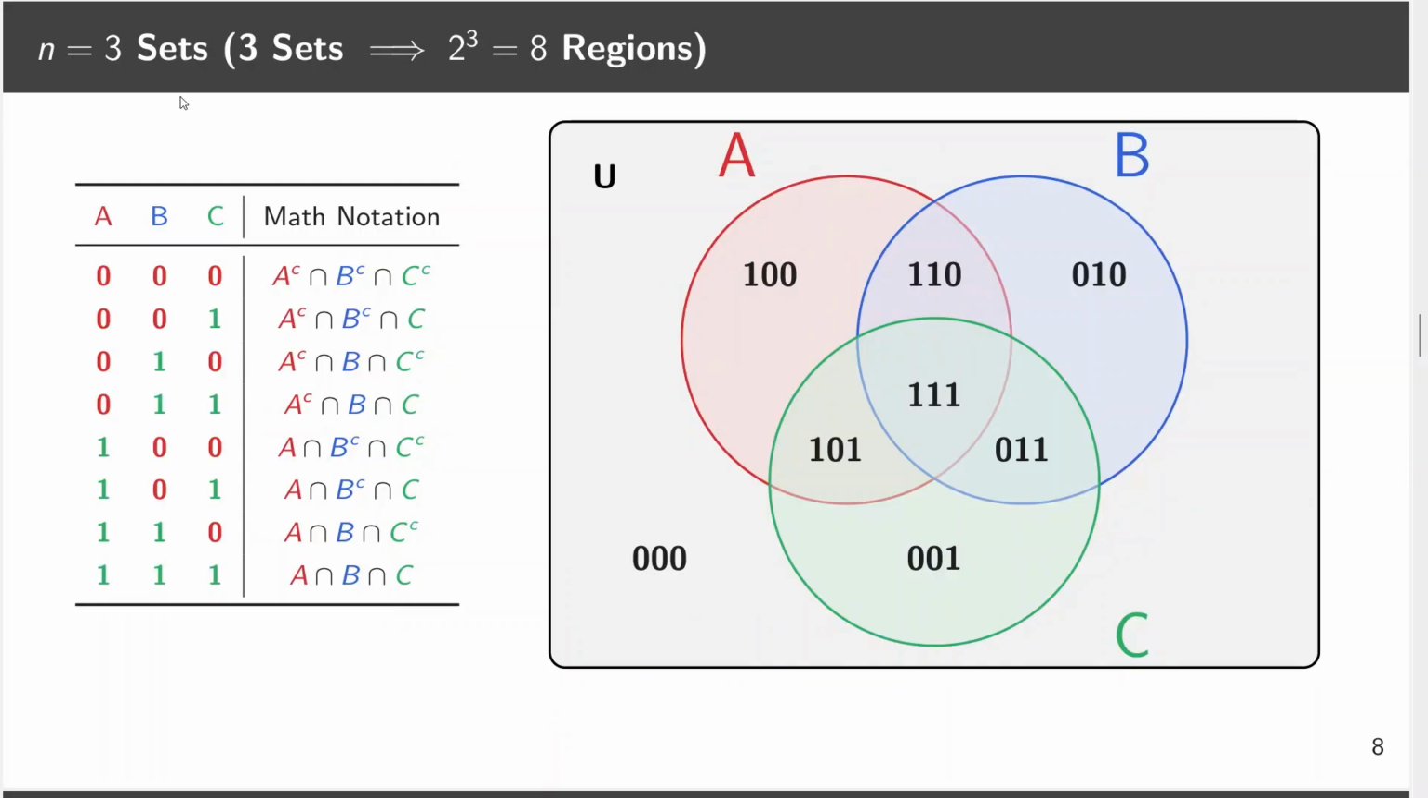3 sets, so n equals 3, and 2 to the power of 3 gives us 8 regions, double what we just had. This is where things get beautifully rich, but also where the systematic binary code approach really earns its keep. Without a truth table, it would be easy to accidentally miss a region. With it, we're guaranteed to find all 8.